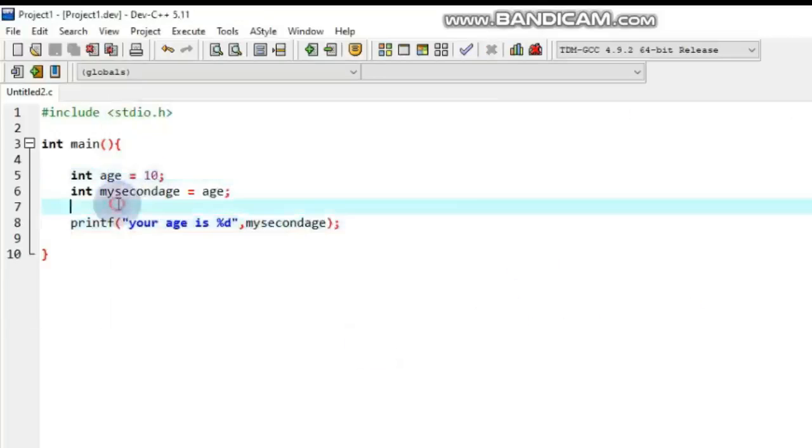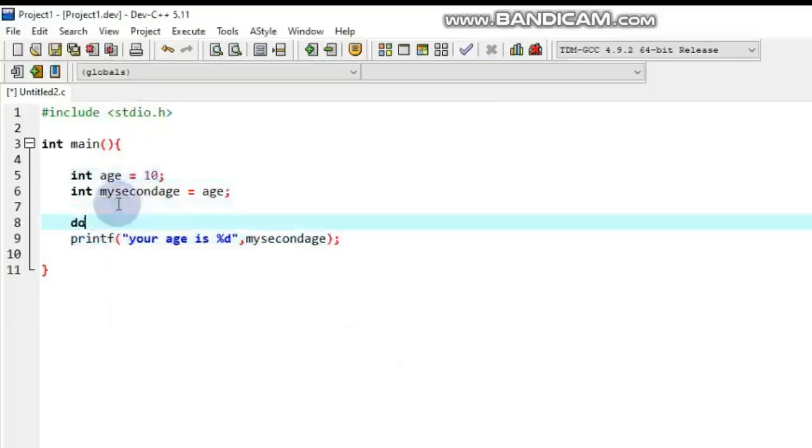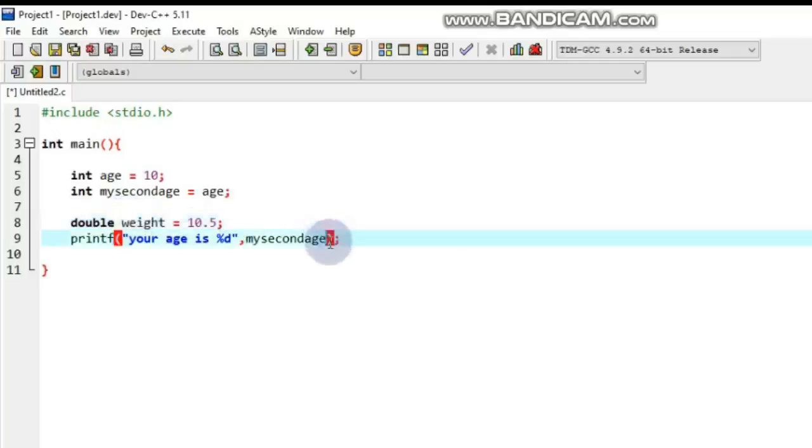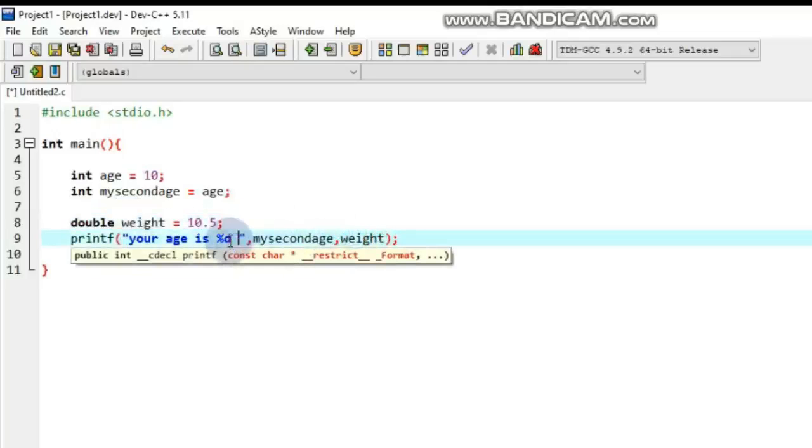There is also another type. You can say double. Double is another data type used to hold numbers with decimals, like maybe your weight is a decimal, 10.5. Then I'm going to put weight, and after that I'm saying your weight is.